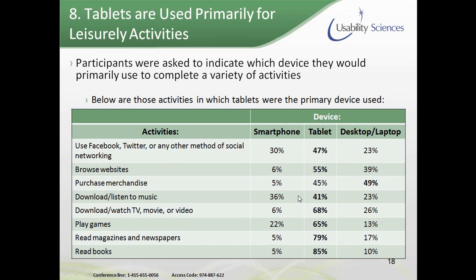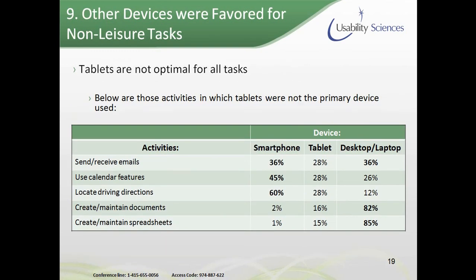So a lot of leisurely activities that users are using their tablets for. On the contrary, however, there are certain non-leisure related tasks that we're seeing that users aren't using their tablets for. Send and receive emails. So this is interesting because sending and receiving emails was something that users said that they do a lot through their tablet. However, when we surveyed them, the majority stated they either use their smartphone or their desktop versus their tablet. So we can only speculate that this is perhaps because with a desktop or laptop, you're using this most at work, where a lot of users said they don't use their tablets at work, and so you're sending and receiving emails through your desktop or laptop.